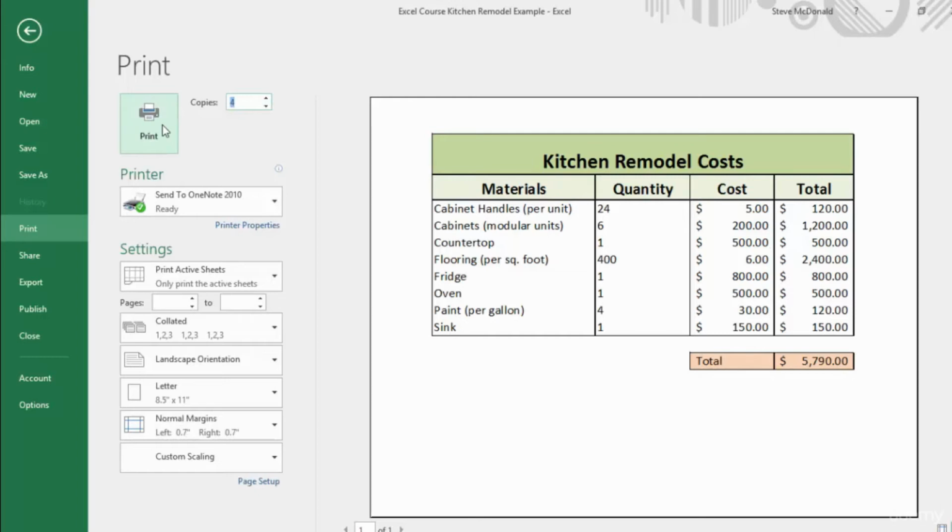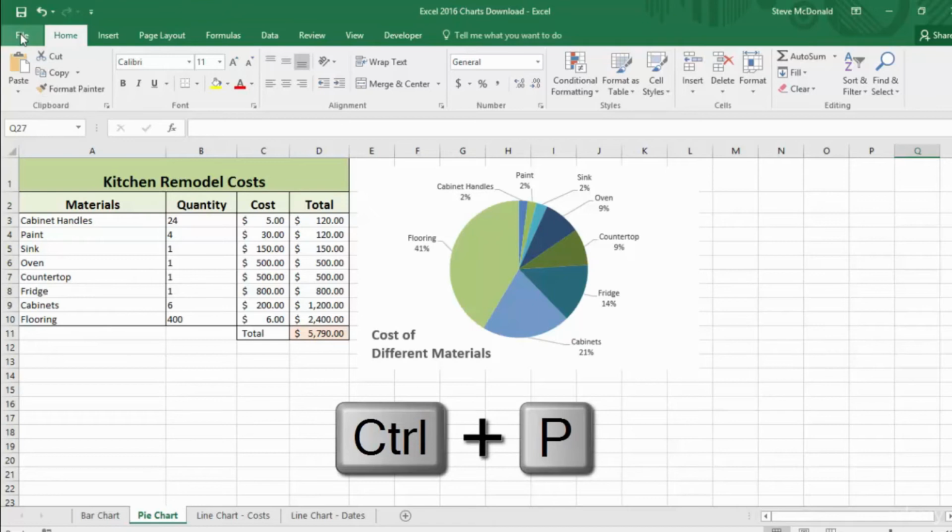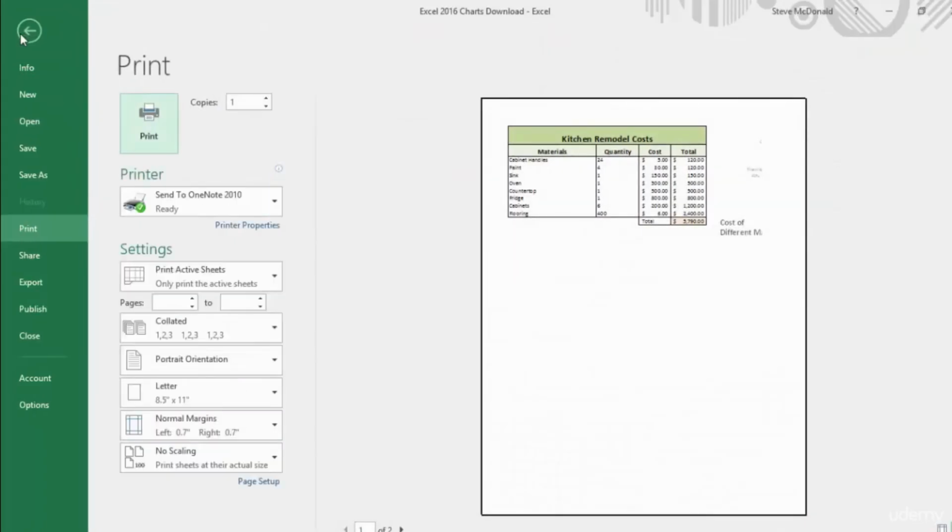Now let's take a look at another example that has additional data, and I'll show you how to arrange that on the page. You can see in this example we have our spreadsheet, but we also have a pie chart over here. If we go to our print preview by going to File and Print, or alternately you can press Control P for print, you can see now that in our portrait orientation it's cutting off most of the chart. So to prevent this from getting cut off, we have a couple of options.